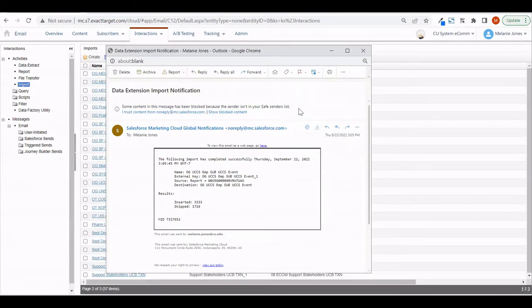Whoever's set to be notified will get an email like this. And we can see in this case, it was run successfully. If it indicated failed, that would obviously be an issue. And we can see how many it inserted as well as how many were skipped. So this should be a good indicator of how many folks should receive your message.